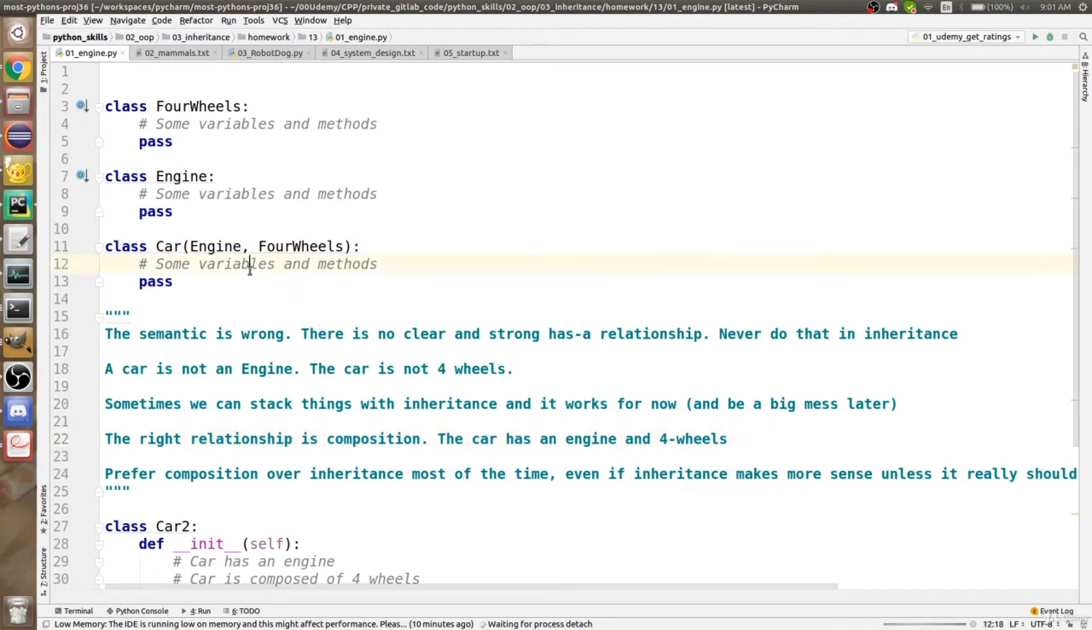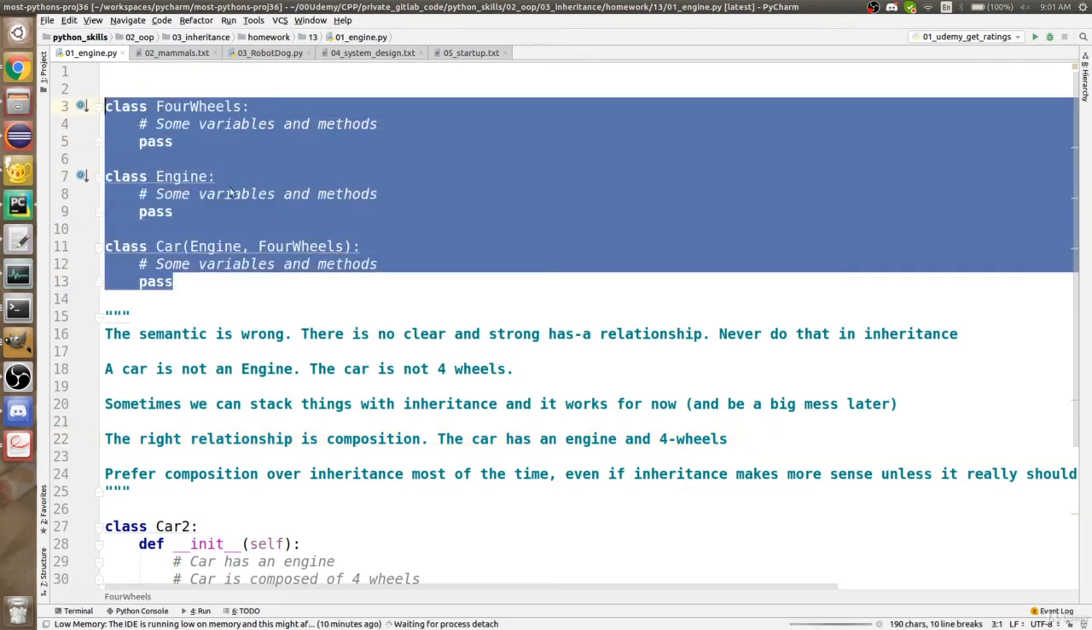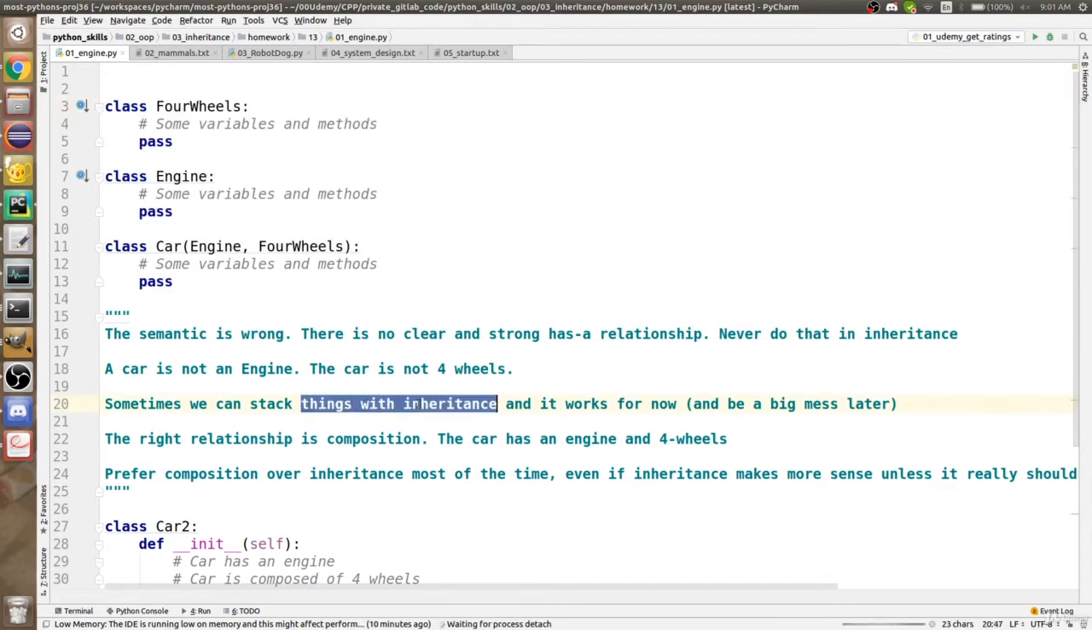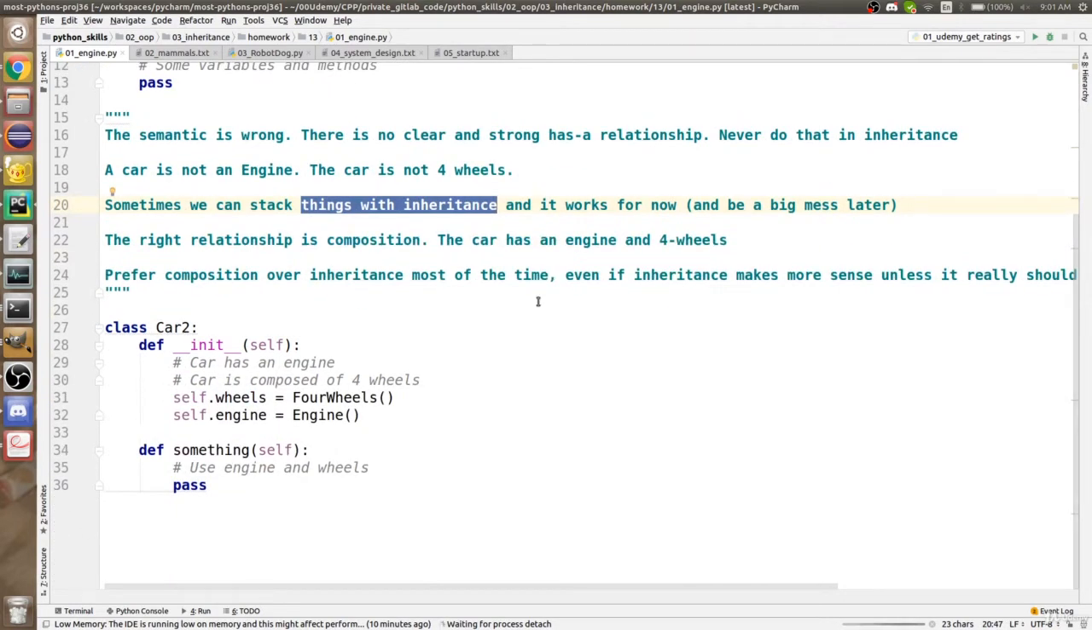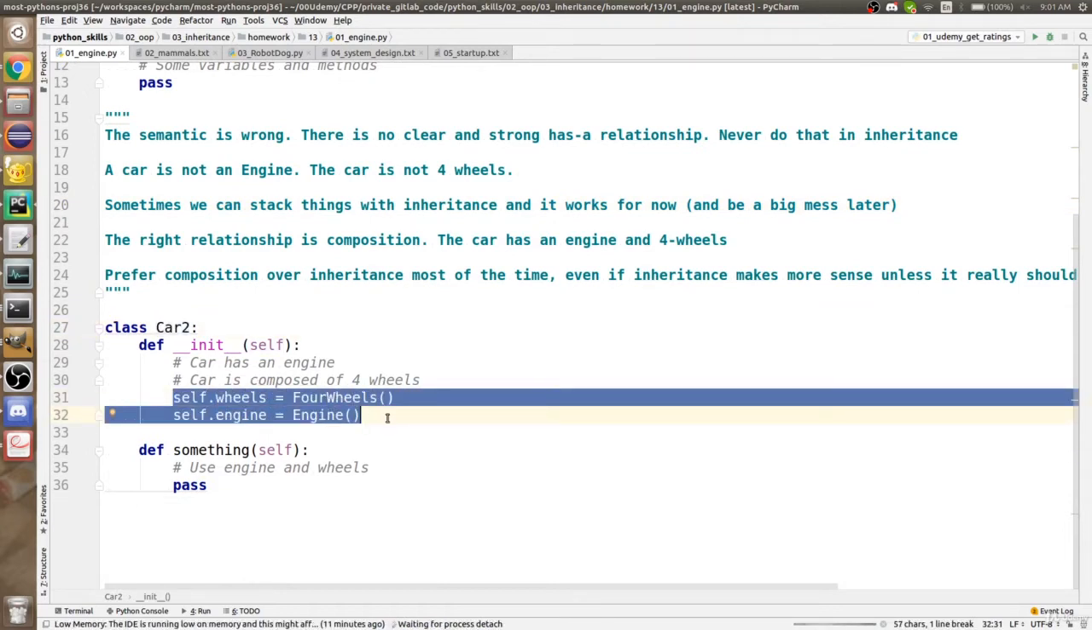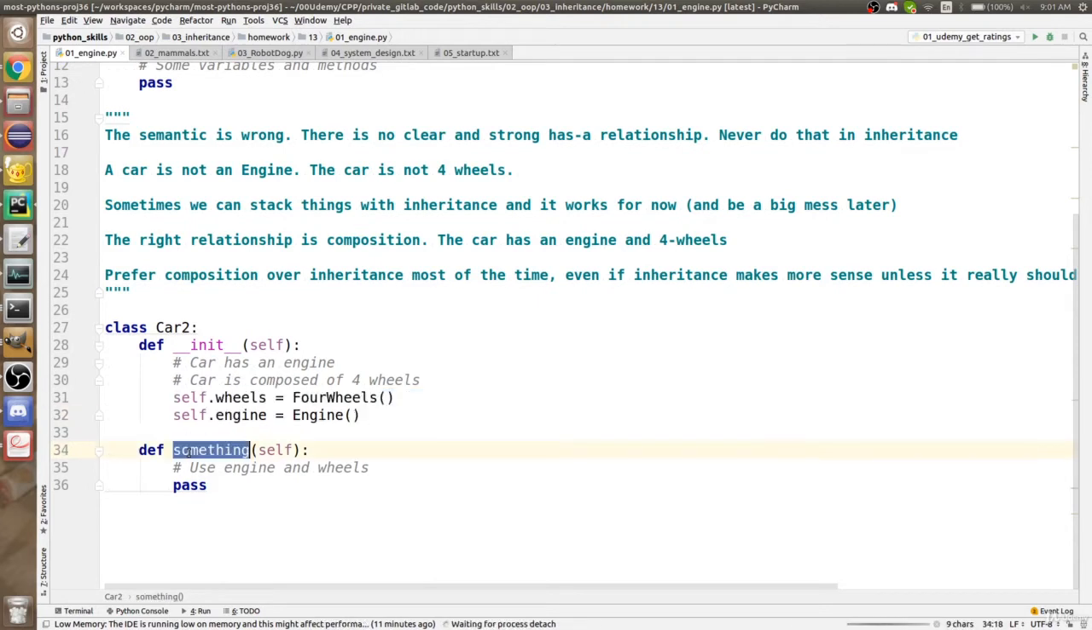Even if inheritance is going to work well from a functionality perspective, you mustn't do that. Sometimes we can stack things together to make inheritance work well, but this is very, very wrong. The right relationship here is actually composition. You can create a car and then compose it of wheels and an engine, and then if you would like to do something, you start to use your wheels or your engine.